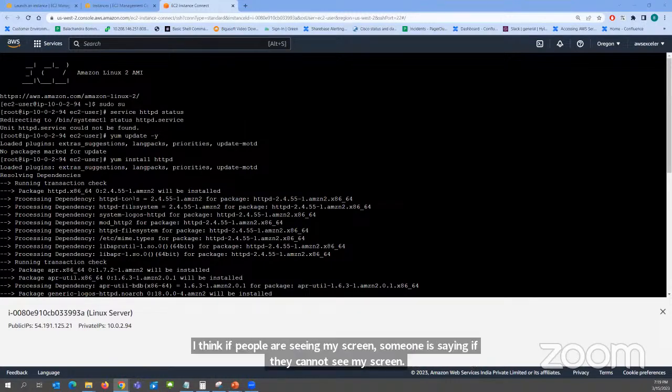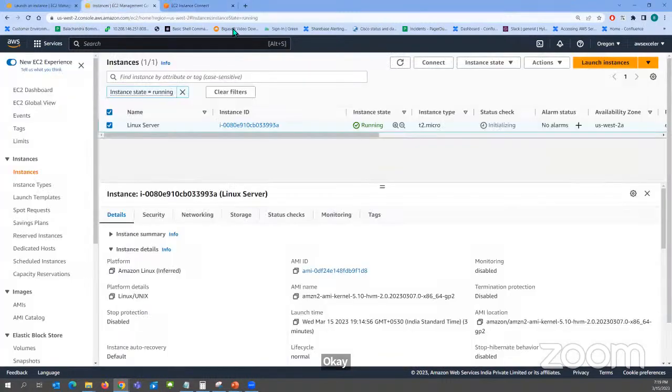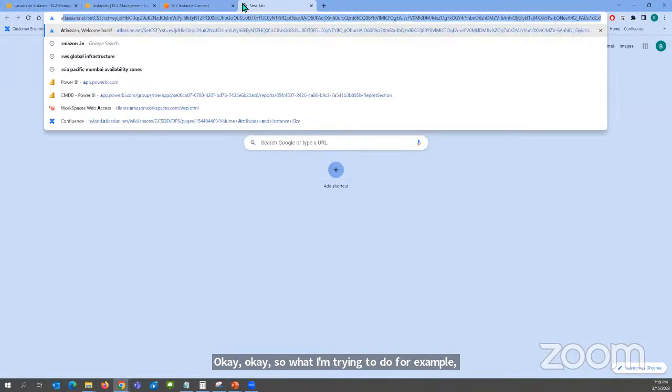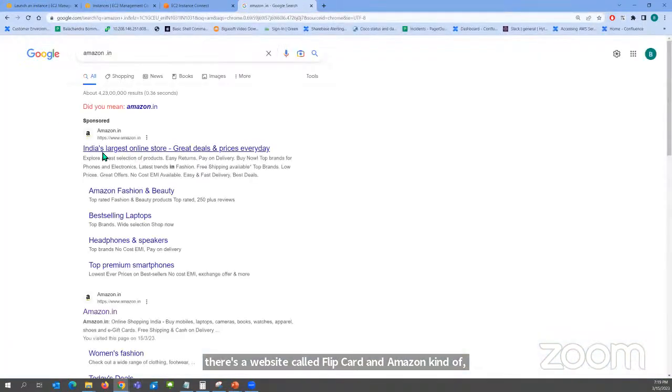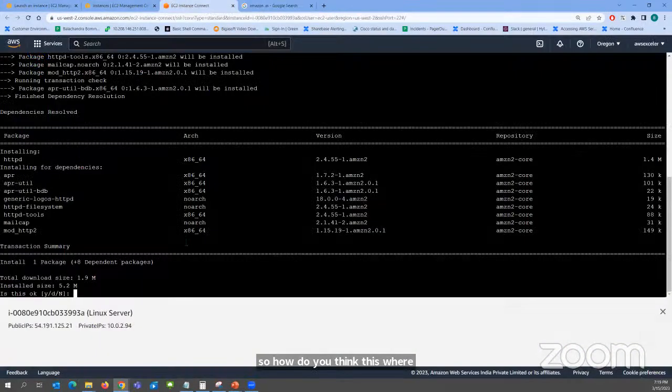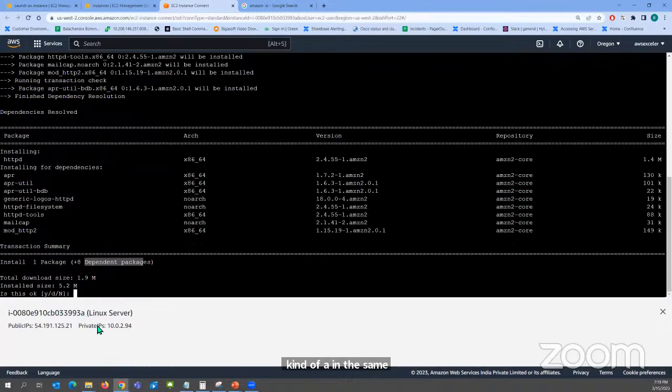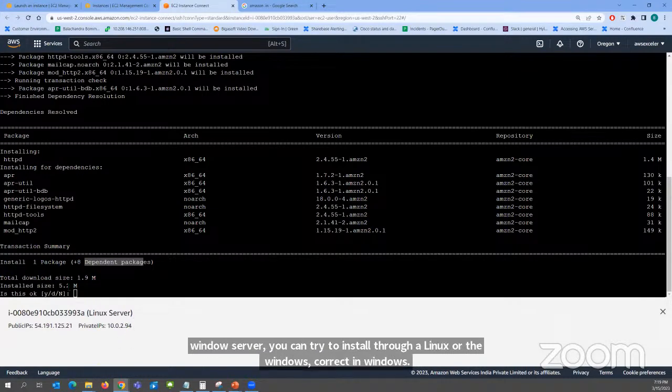Okay, so for example, there's a website like Flipkart or Amazon, right? How do you think these websites got deployed? These websites have to be installed with some kind of software on some kind of server, correct? In the same way, whenever you want to install any package or web deployment package on a server, you can do it through Linux or Windows, correct? In Windows, what do you do? If you want to install any application, you simply download the exe application, or a .jar file, something like that, and click next and install. That installation will be done.